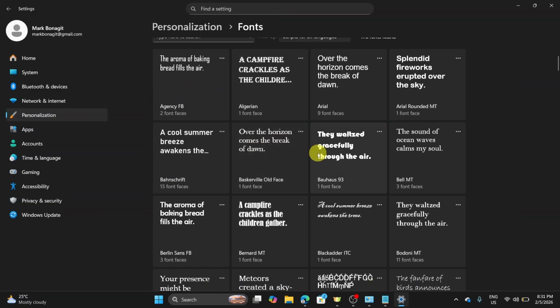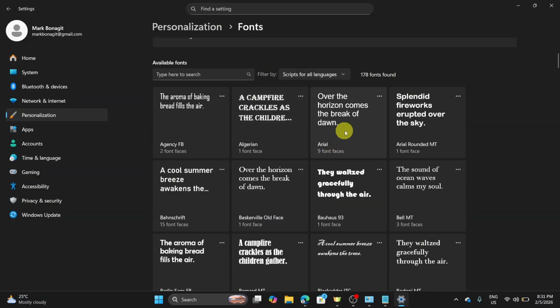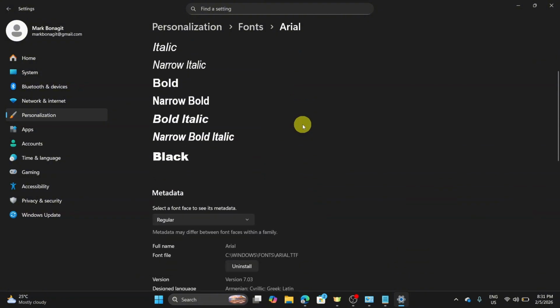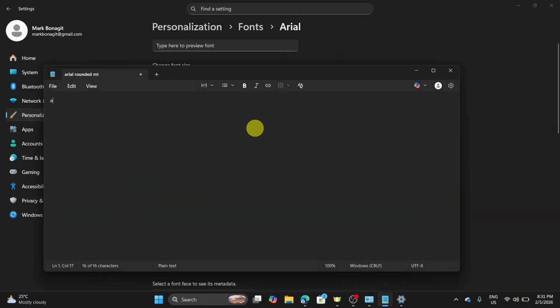Now in this part, just look for the font that you want to use. So let's say for example that we want to use this font right here, which is the Arial font. So just click on that. And then what we're going to do is to just remember the name, which is Arial. So if you have a complicated name, just go to Notepad and then change this to Arial.